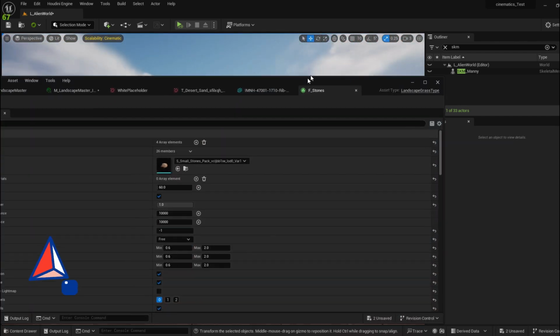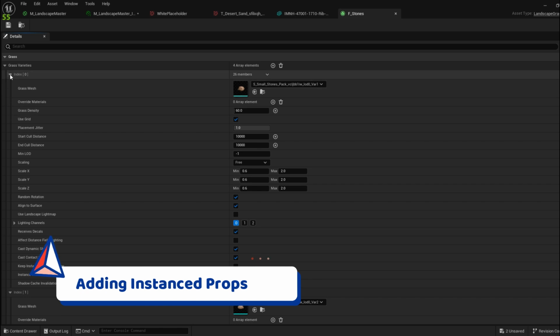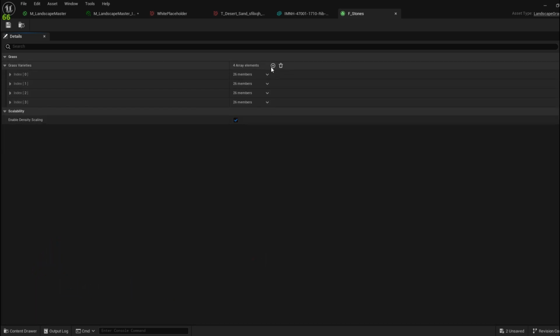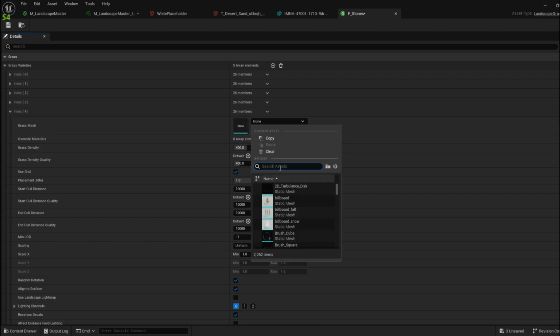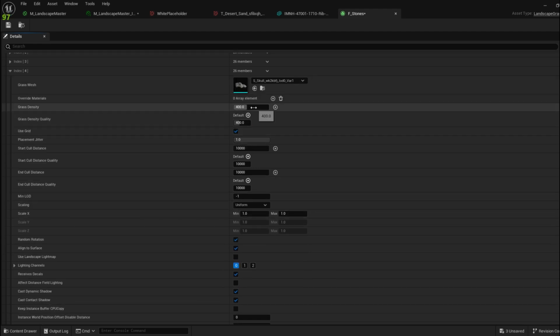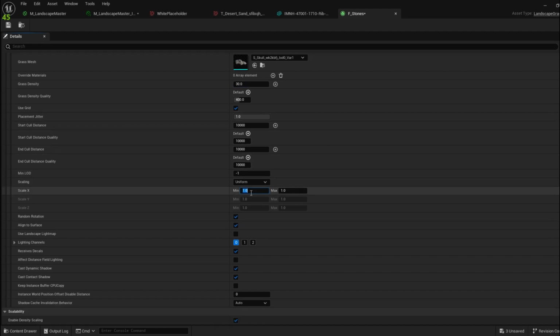If I head over to my landscape grass and add another index, and in here I can add that skull just like so, and the density should be somewhere around 30, and I'm just going to scale this to, let's say, 5 up to, let's say, 7, and I'm just going to hit save.